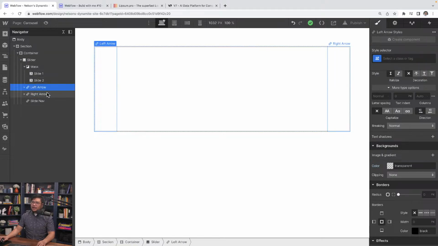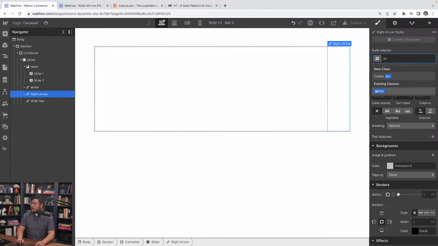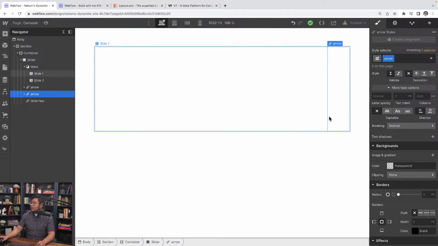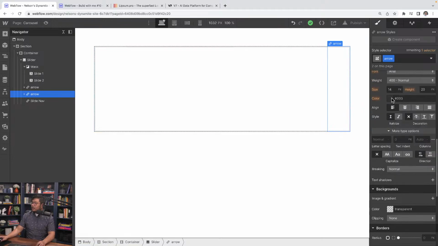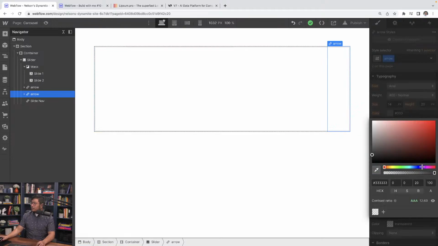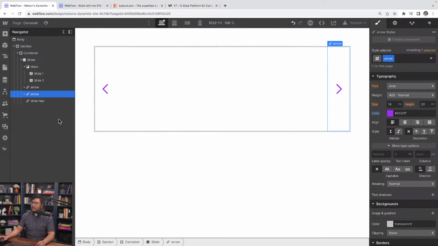We can't see them because they're defaulted to the color white, but we can change that with typography. So let's give this a class name of arrow. And also the right side, I'm going to press right on my keyboard to go down to the right arrow, and then use the same class name, arrow. And let's change these to a different color. I'm going to change it to purple. There we go. Cool. We have purple, and now we can see our arrows.